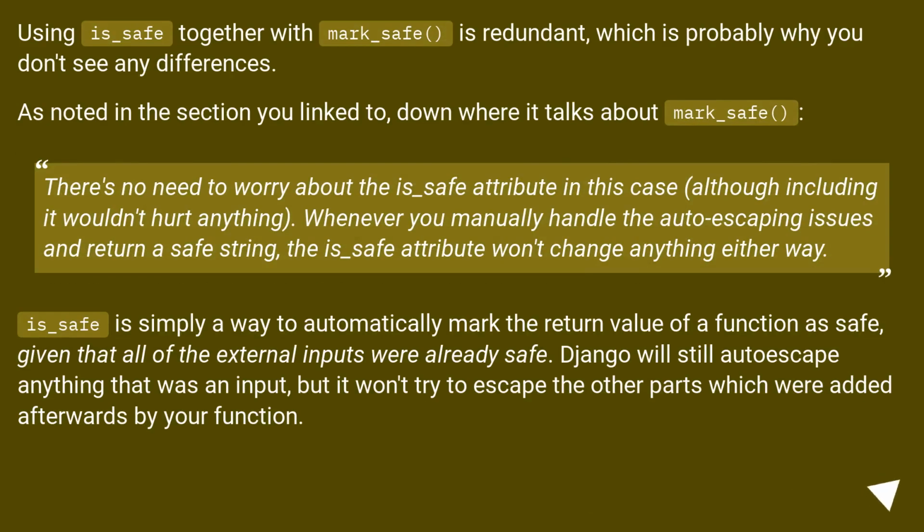Using is_safe together with mark_safe is redundant, which is probably why you don't see any differences. As noted in the section you link to, down where it talks about mark_safe, there's no need to worry about the is_safe attribute in this case, although including it wouldn't hurt anything.